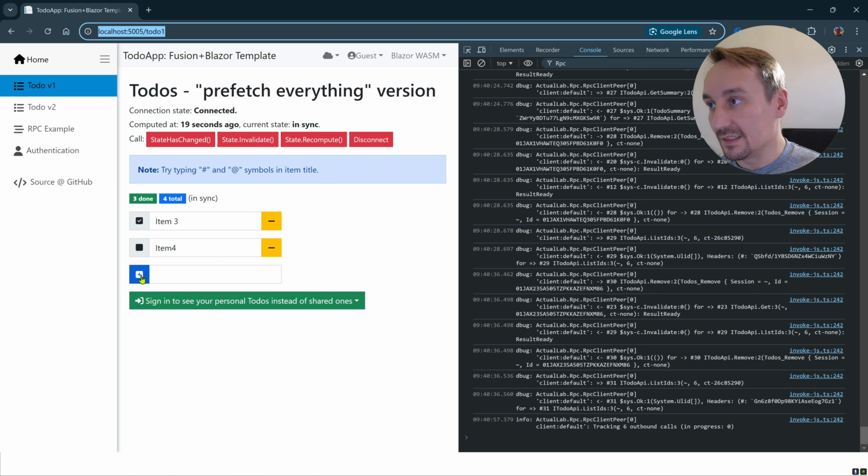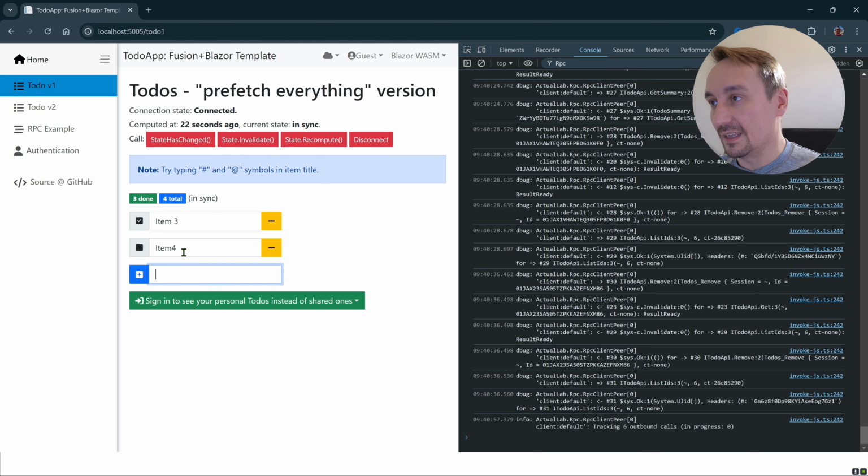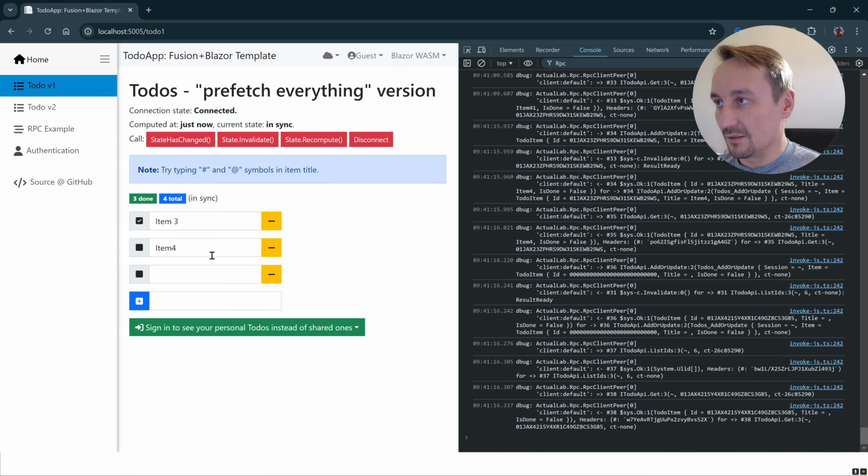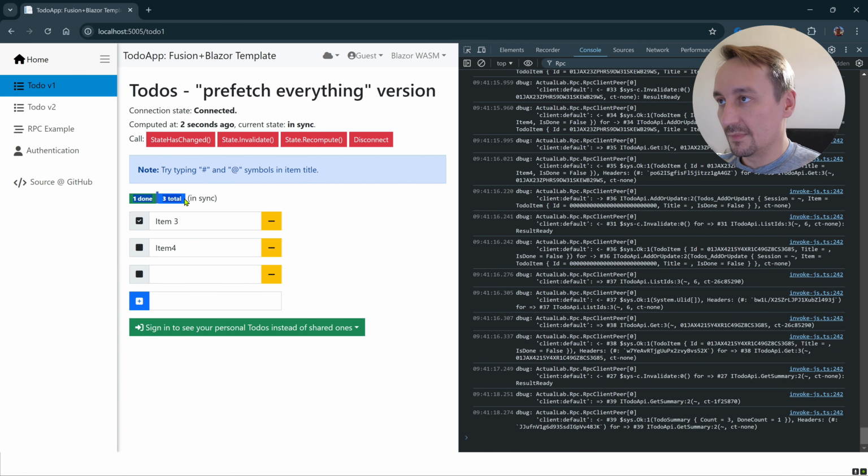So that's how it works. But if we add a new item or edit this one, for example. Oh no! On edits, it's not going to be updated. But when we add an item, it's again in sync right now.